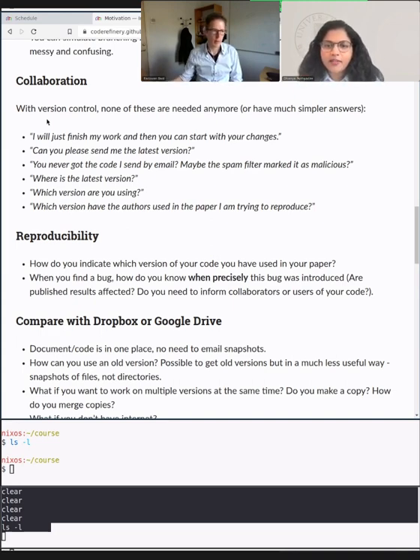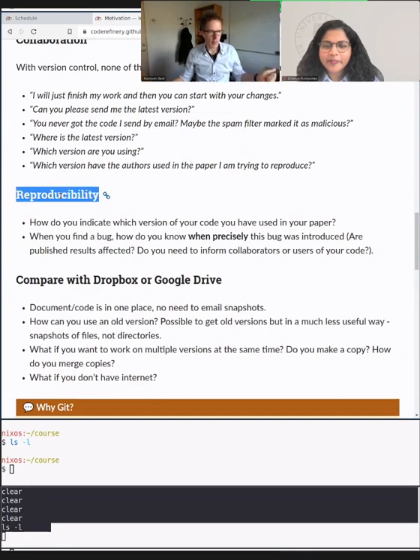Yeah. So there is a better way. A bit more, if I may interrupt. Yeah, no, please go ahead. So maybe the main thing is really reproducibility.